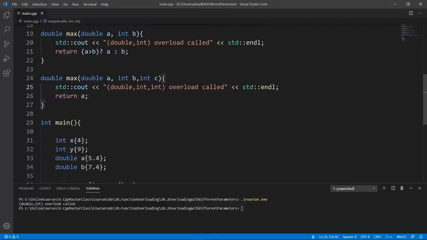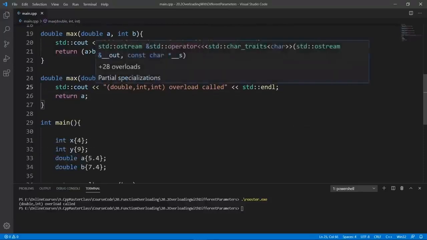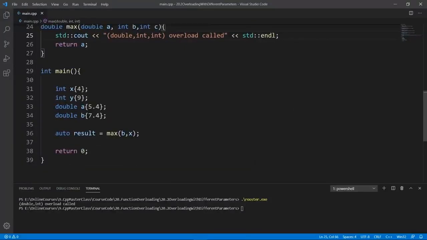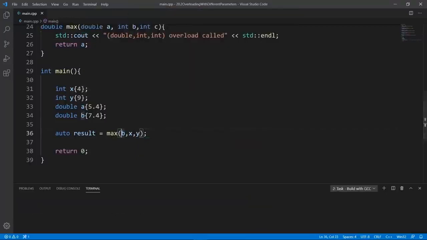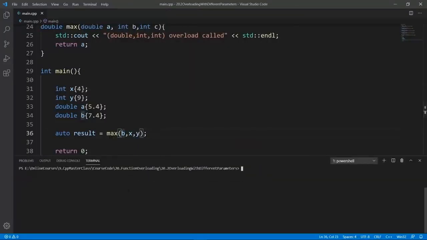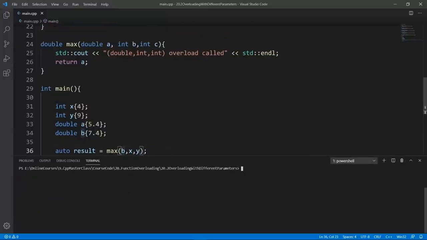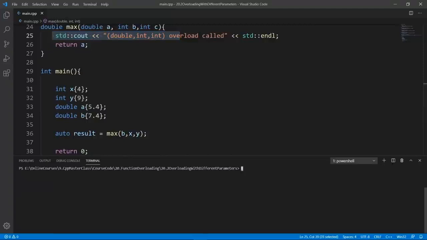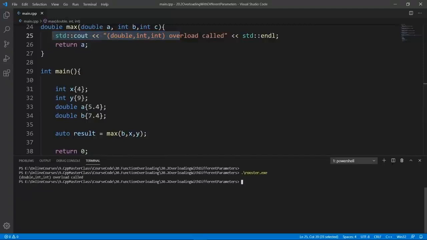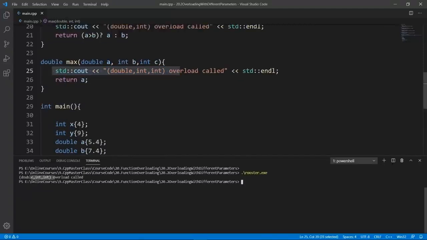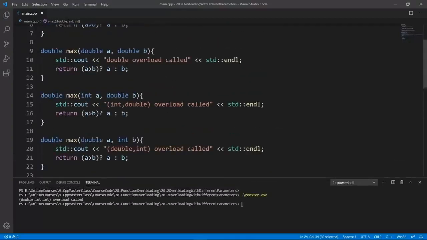So let's try and do that. We're going to pass in a double, an int, and an int. So we're going to pass in b, which is a double, and x and y. Let's see what is called here. We can compile with GCC. The build is good. We can clear. And please try to come up with what is going to be printed out here. What is going to be printed? Okay, now that you have guessed, we're going to run and we're going to see double int because this is going to call this overload. Again, you can overload based on the differences in the types of the parameters that you pass.